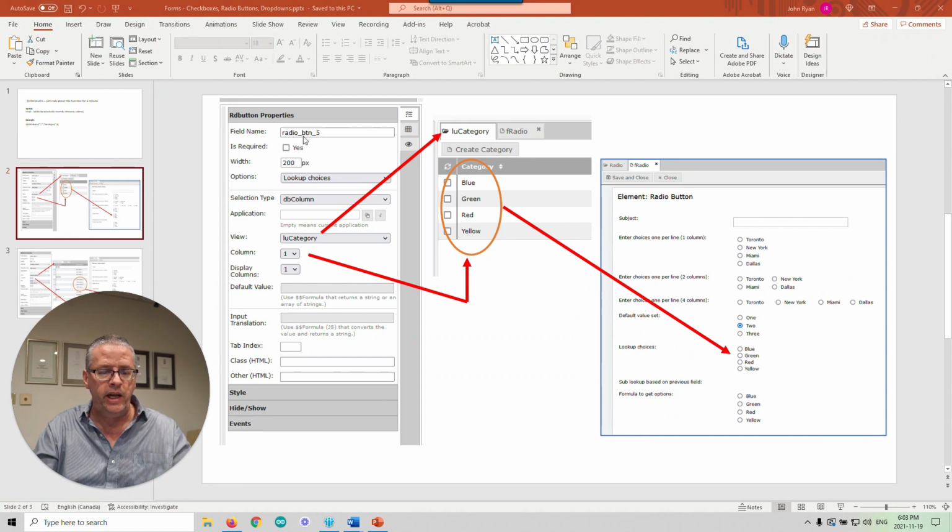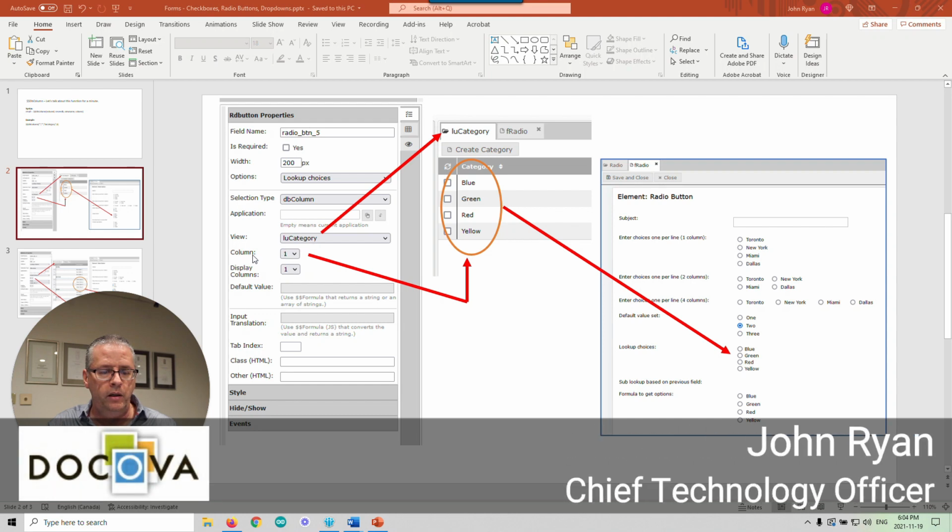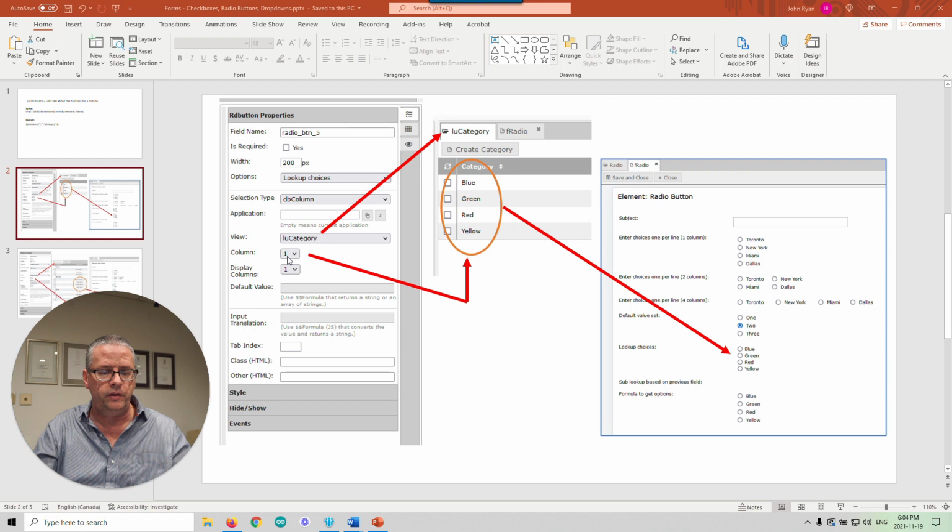So again, I went in to the field and I said, lookup category, and I said, bring me back the list from the first column. So it went to the lookup category view and it brought me back the blue, green, red, yellow column of values and populated my checkbox with it. I mean, my radio button with it. Okay? Now, what I'm going to show you now is the next level of that.